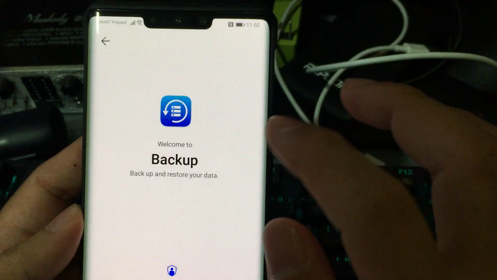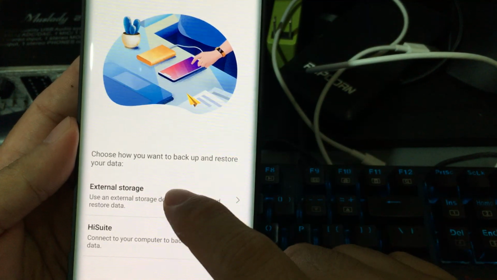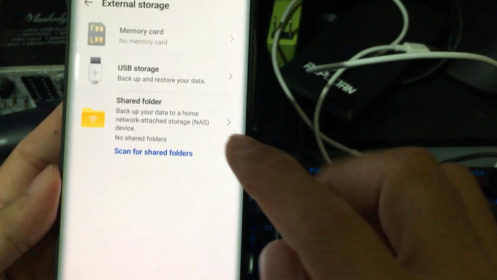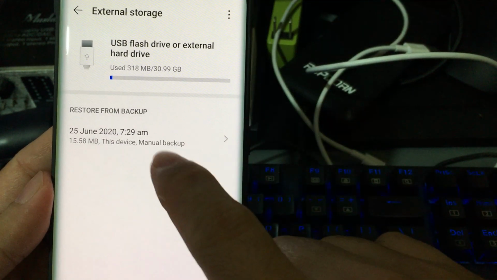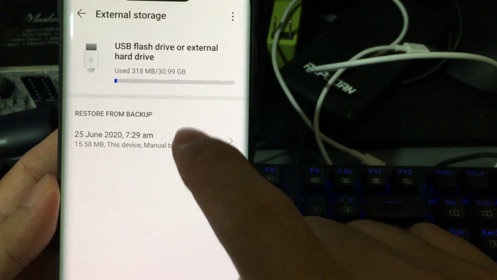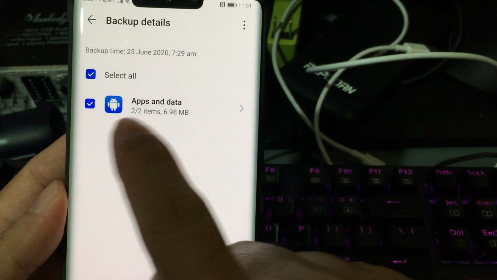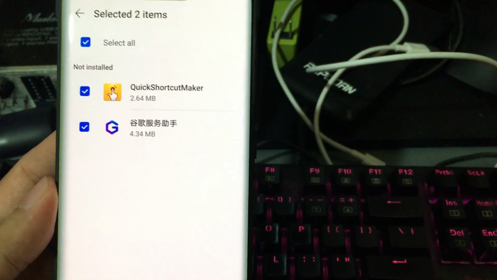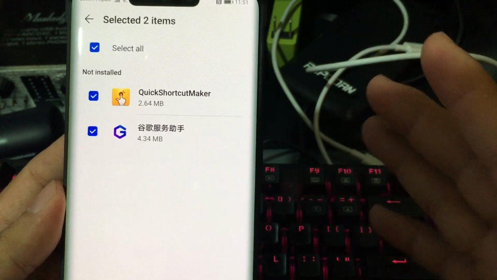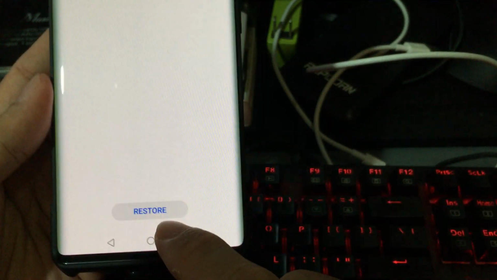Then data backup, here we just say next, agree, and then choose external storage, USB storage, and then here this would be our backup file that we need to restore. And pretty much it should be defaulted already to put a check mark on both. So these are the applications it'll install directly to our phone, and then just say OK, then restore.